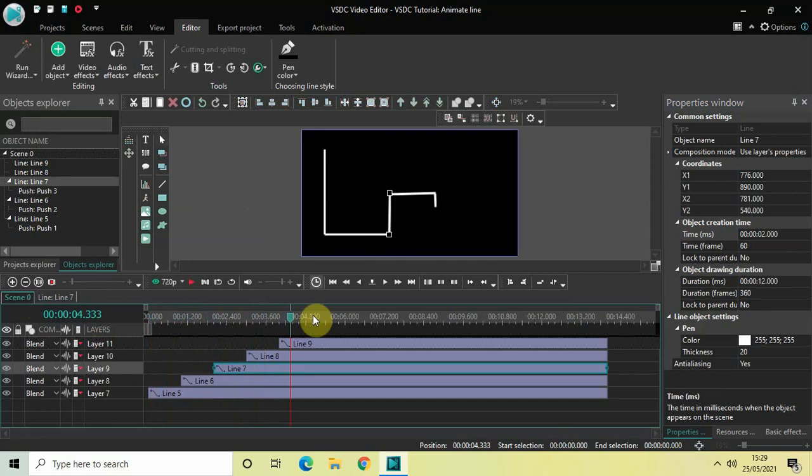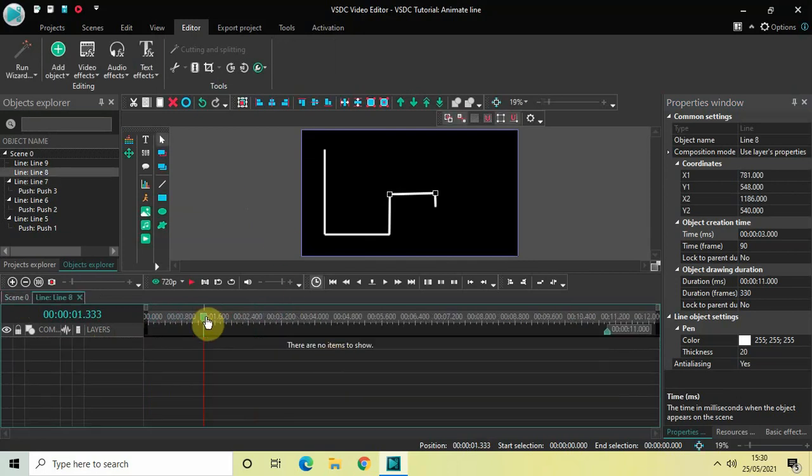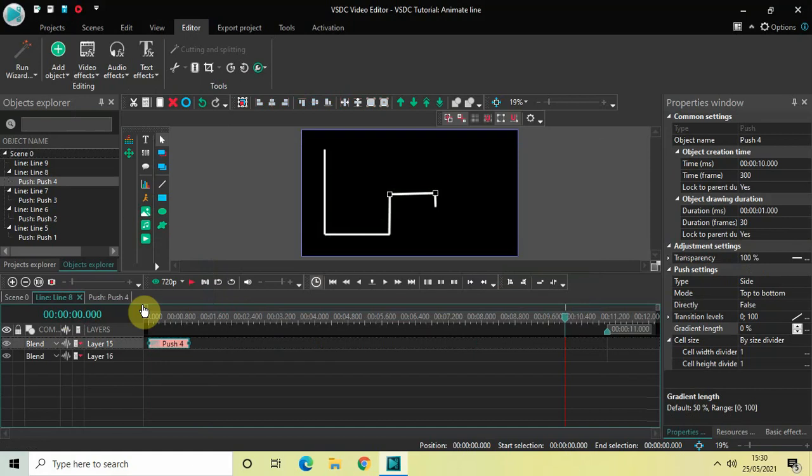Perfect. Now double click on the fourth line object and go to video effects, go to transitions, select push and then click on OK. Now place the push transition right at the beginning and look inside the push settings. Type is set to side, mode is top to bottom, so change the mode from top to bottom to right to left, and directly set to false, so change this from false to true. Gradient length is already set to 0%, so let me just check.